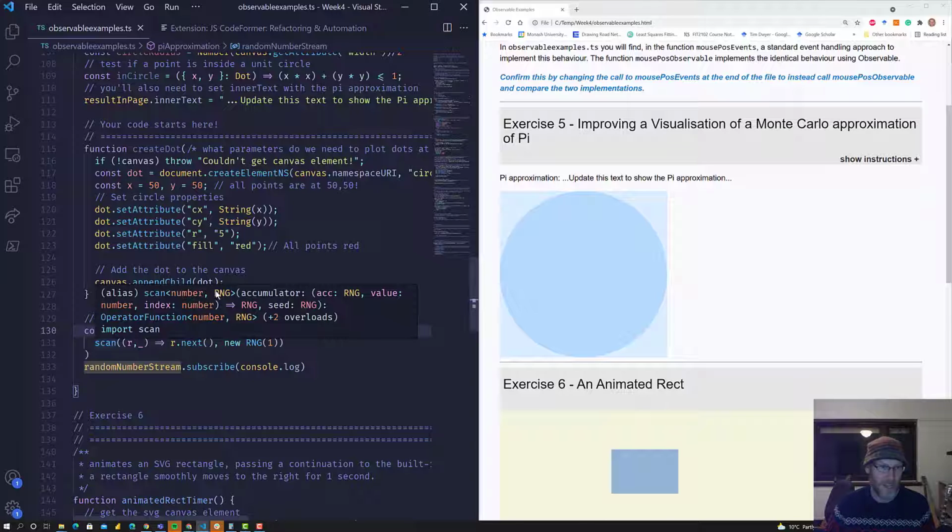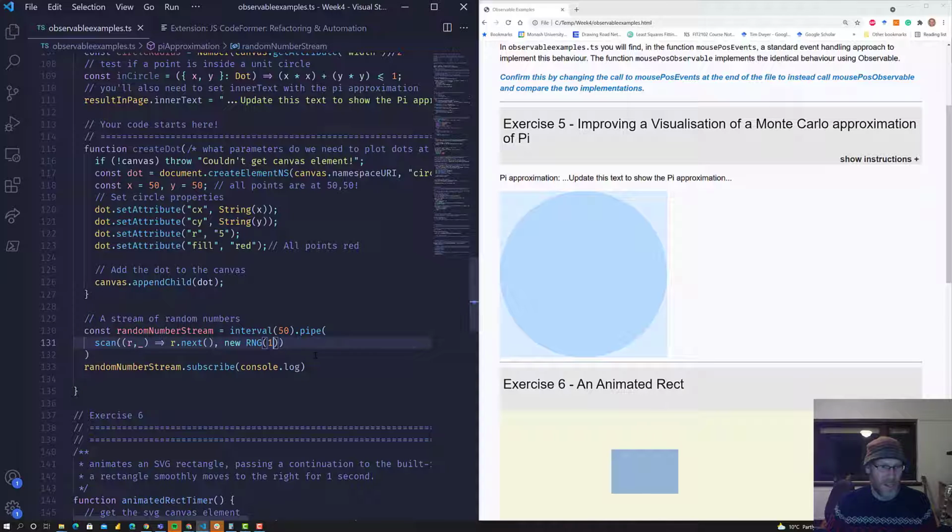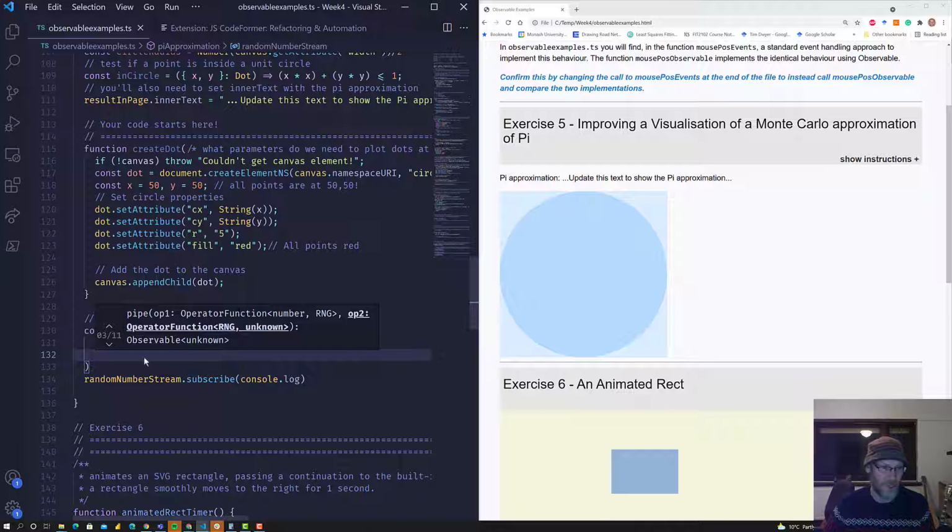we don't really care about, and it produces a stream of RNGs. And each RNG is going to be based on the previous one. And from this now, we can generate a sequence of random numbers. So right now, this random number stream is actually a stream of RNGs. Instead, that's not what we want. We want random numbers. We want numbers.